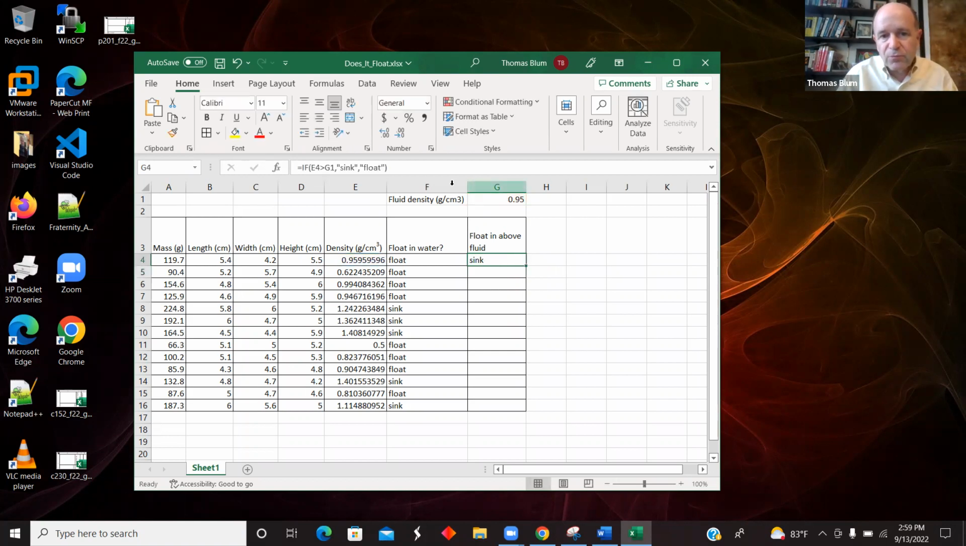But now, as I copy down, I want E4 to turn into E5 and so on, but I want G1 to always stay G1. So I need to put a $ sign here since I'm copying down. The $ sign will make it so that when I copy down, the 1 doesn't change. The 4 in E4 will change as I copy down, but the 1 will not change because of the $ sign in front of it.